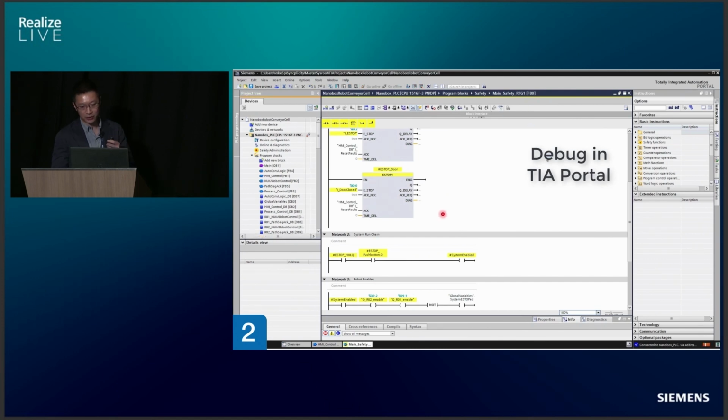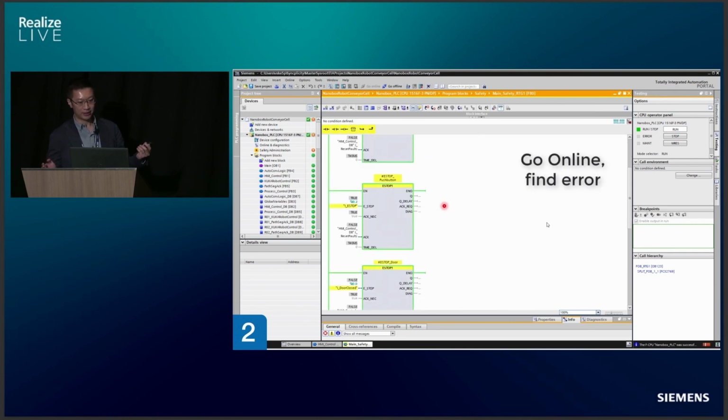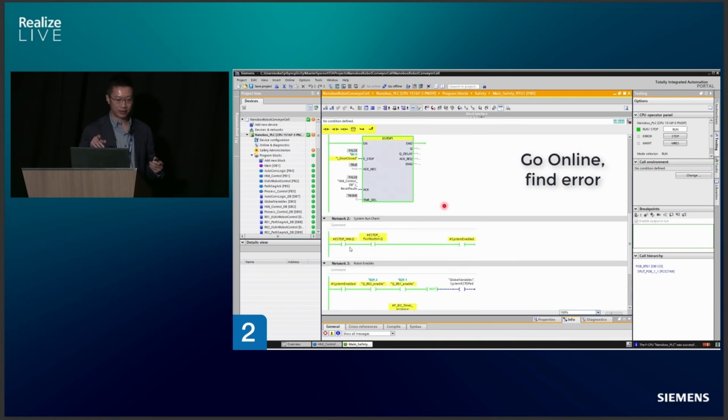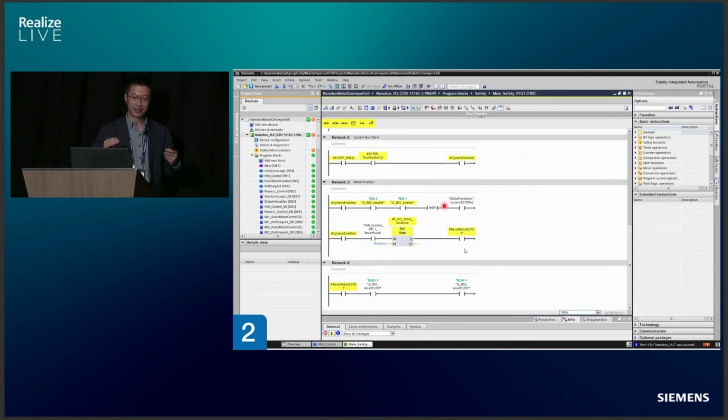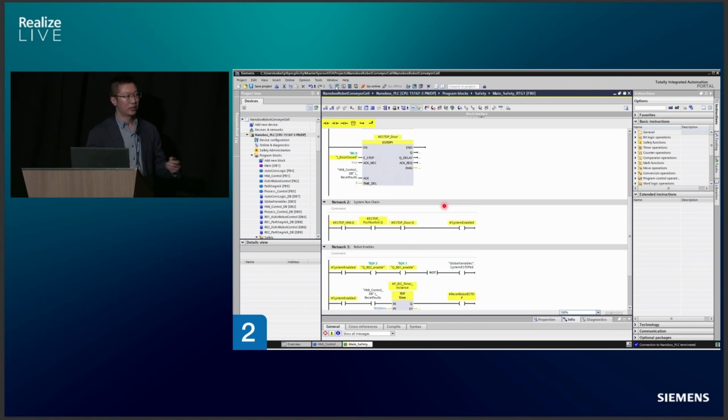So we go into the TIA Portal again and make it online in a similar way. You monitor the status of your tags and all the signals here, and we can very quickly identify what's wrong. In network number 2, we actually forgot to put the sensor showing the status of the door into this logic. So we quickly add it, and we re-download it to my PLC.